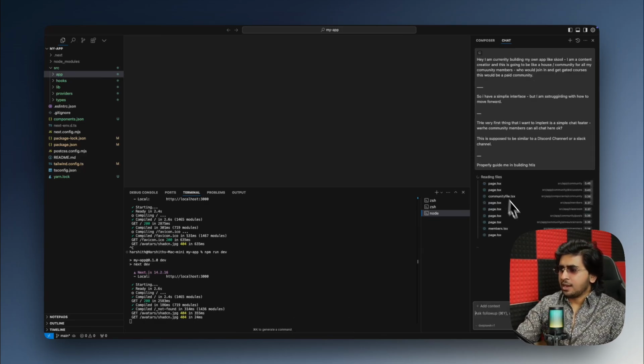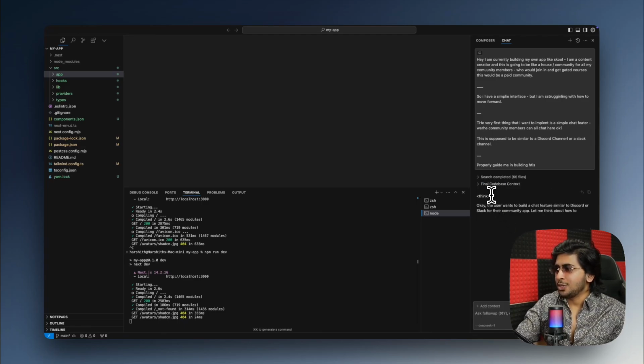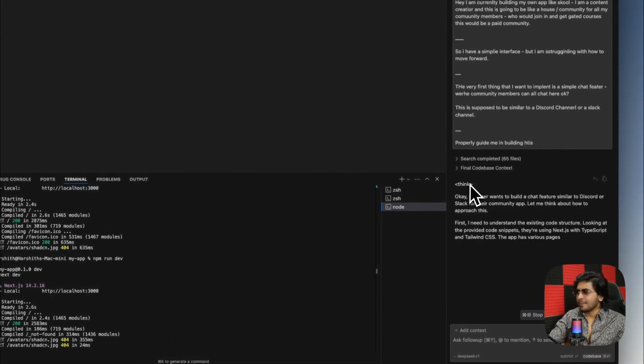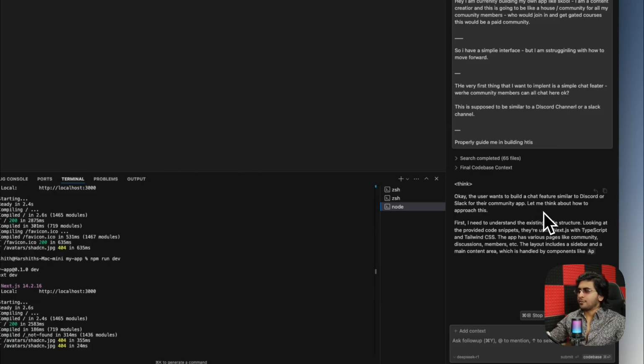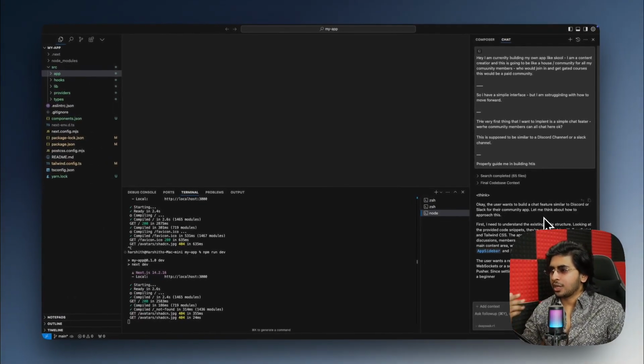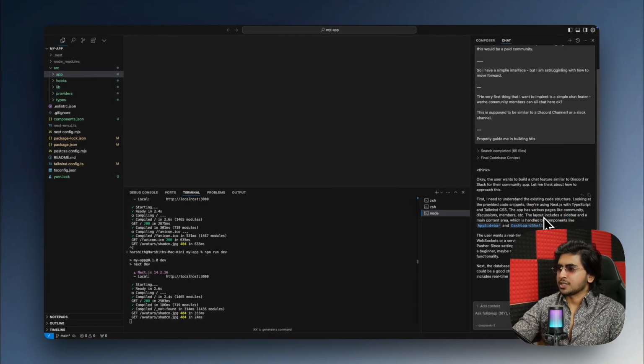The first thing, again, I hit command enter. So now it's reading the codebase like all the other platforms, all the other LLMs. That's what this button basically does. But after this, you can see it think. All right, so look at this. It says think. Okay, the user wants to build a chat feature similar to Discord or Slack for their community app. Let me think about how to approach this. All right, this is great.